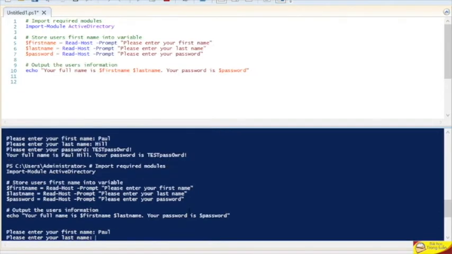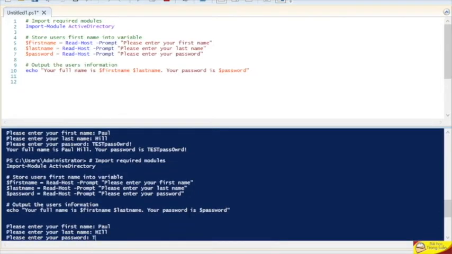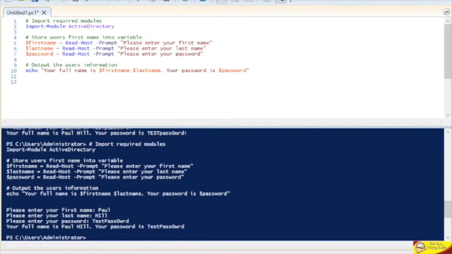Paul Hill, test password. Okay, I spelled that wrong. That's fine. Your full name is Paul Hill. Your password is test password. No errors, and that's because I'm on a domain controller.